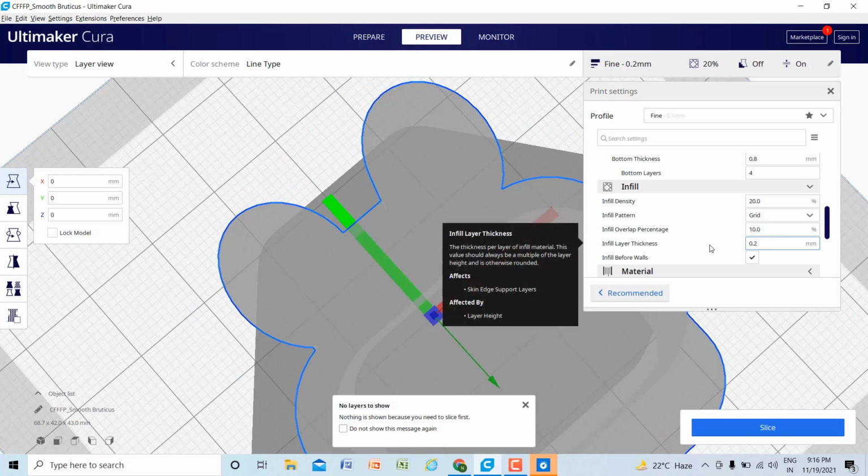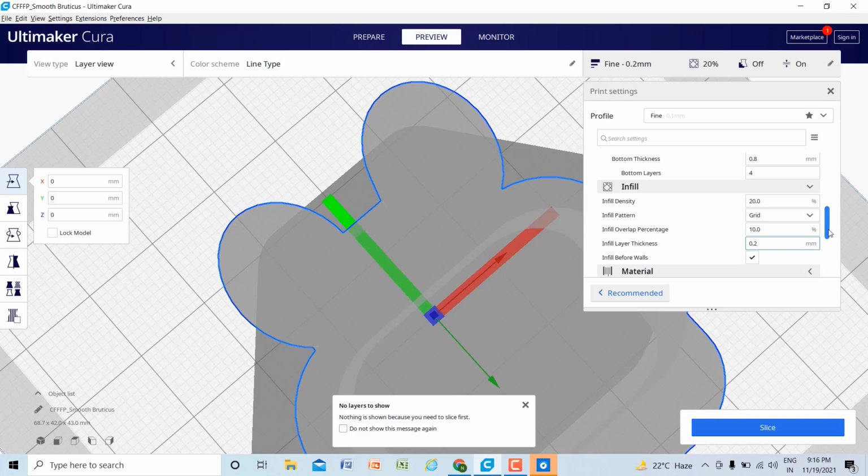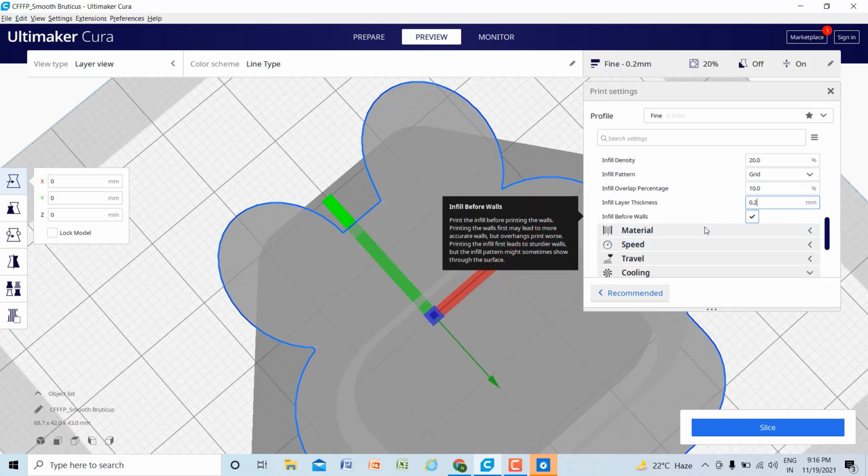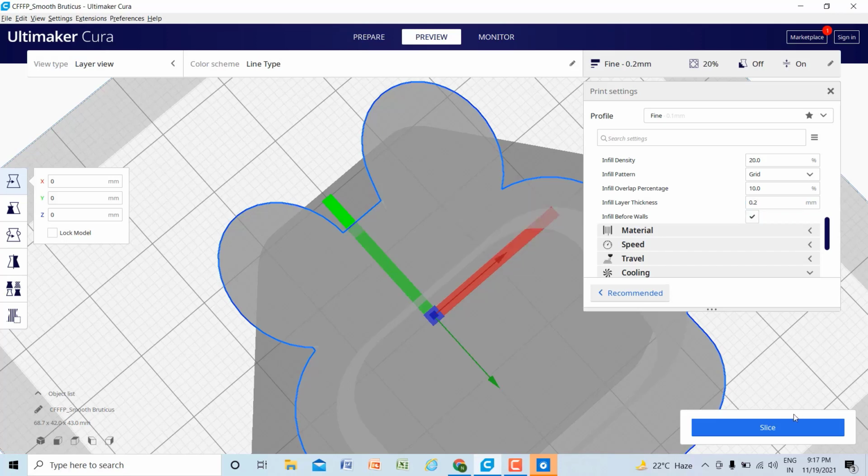Then infill layer thickness. What will the infill layer thickness be? It should be 0.2, as our layer thickness is also 0.2. Layer thickness and infill layer thickness should be the same for good results. Now the other option is infill before walls. Here we are selecting infill before walls. It means firstly infill will be printed and then the wall will be printed. Let's look at how it actually works.